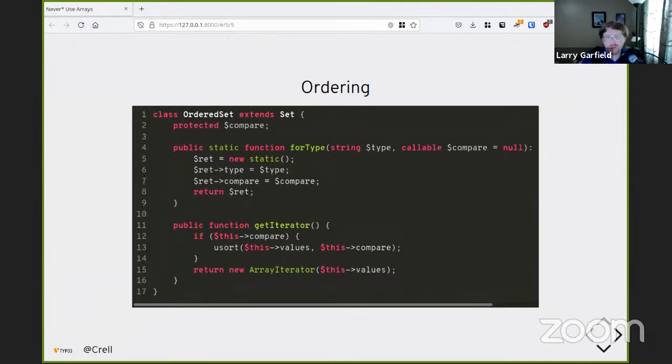Maybe we care about the order. Okay, let's extend that set. So now we have an ordered set, unique values, that takes a type and a comparison function. And that comparison function we save. And then when we go to iterate the object, we first sort all of the values that we've saved based on whatever that comparison function is. So a caller doesn't have to think about remembering to order things. They just throw values in and it comes back ordered.